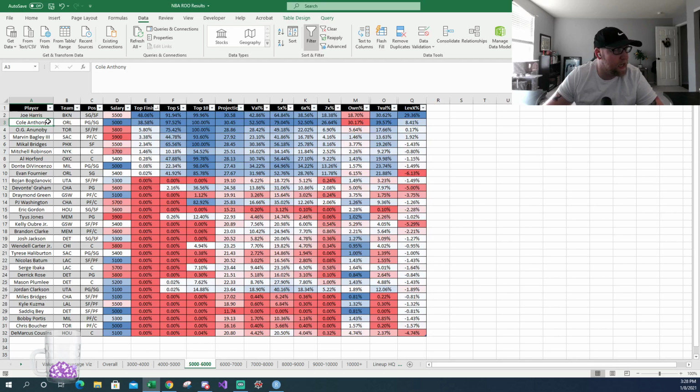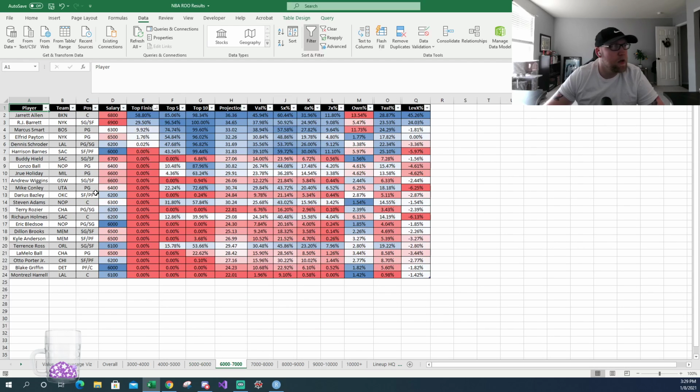They both project the same. Joe Harris is going to be lower ownership. You could also play somebody like OG Anunoby at 5,800 who projects for 28. Michael Bridges, 3% ownership, projects for 28. These guys all make as much sense as Cole Anthony. They all have pretty good projections for the most part, and they're not going to be nearly as high owned. So if you need a pivot away from Cole Anthony, go into this range. Joe Harris is a good play. OG Anunoby is a good play as well. Moving over into the 6K to 7K range, let's see.